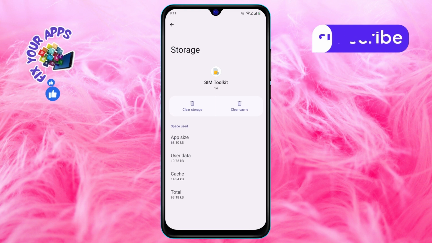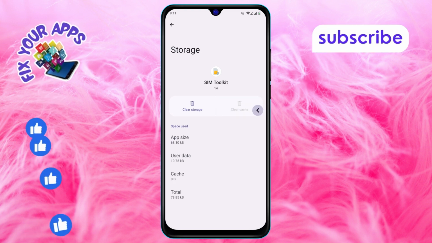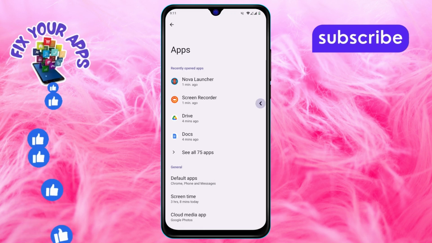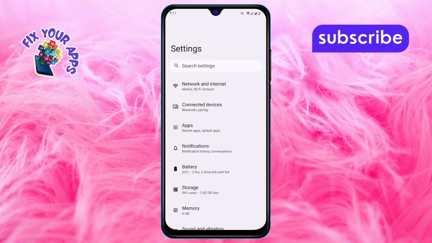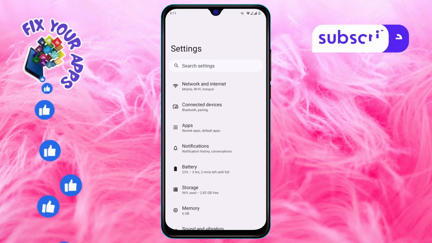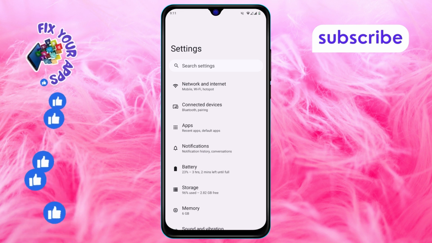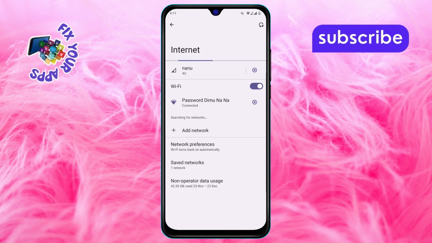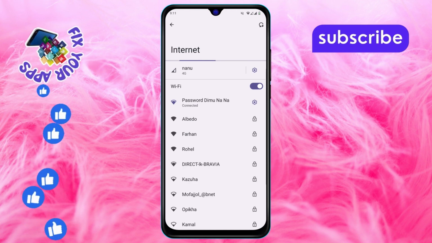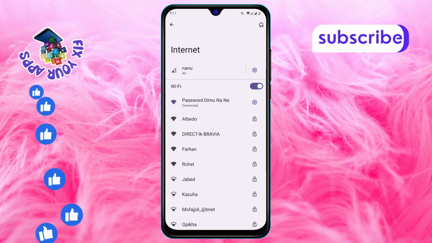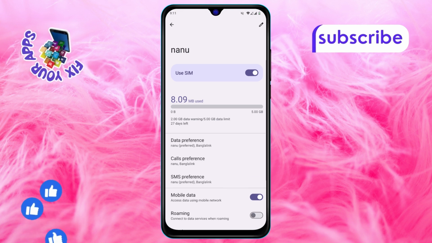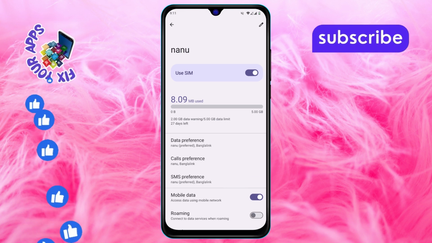Step 5. Now, go back to the main settings menu by pressing the back button or using your navigation gestures. It's time to adjust your network settings. Step 6. In the settings menu, find and tap on Network and Internet, then select Internet to access your current network connections. Step 7. Next, tap on the gear icon located in the top right corner. This will open the detailed settings for your mobile network.